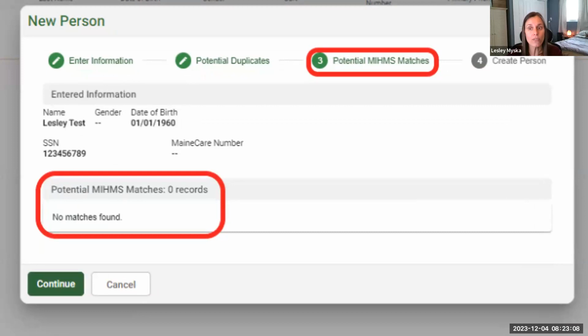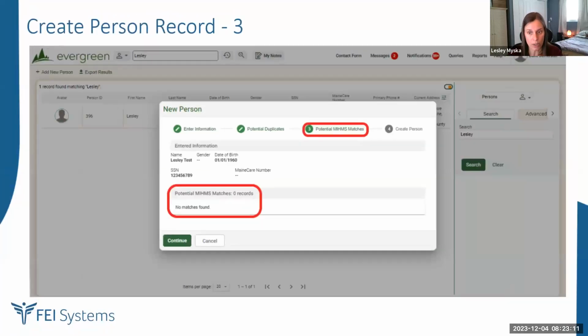Please note that even if you do not find a MIMS match when creating the person record, the system will auto-link any matching records that come across from the system each night.